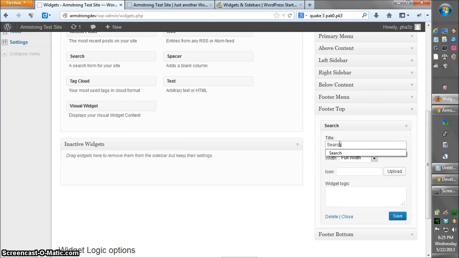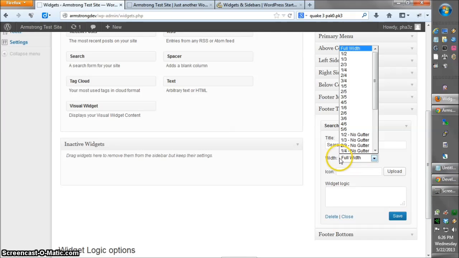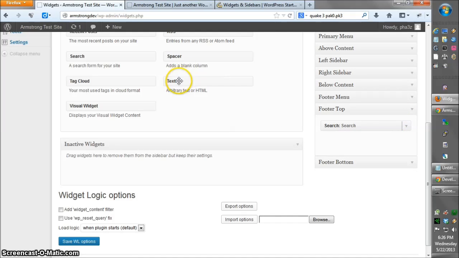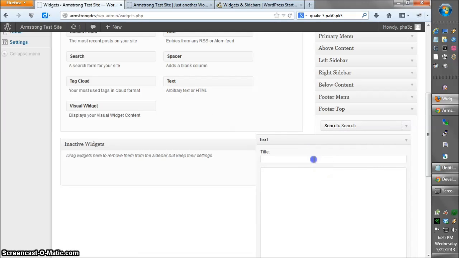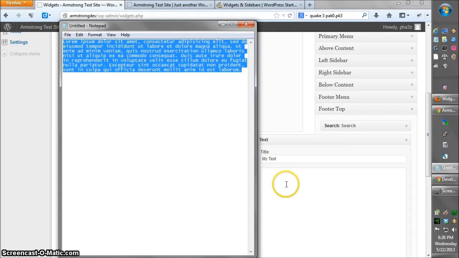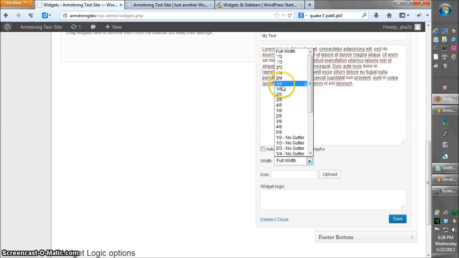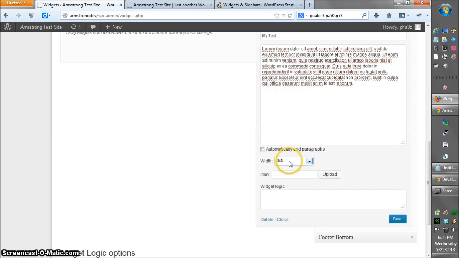I'm going to title the search box search, and I'm going to set here in this width box 1/4. That's for a 1/4 wide column. I'm going to hit save. Then I'm going to put a text box in, and I have some lorem ipsum code I'm going to paste in, and change the width on this to 3/4 for a 3/4 wide column, and hit save.